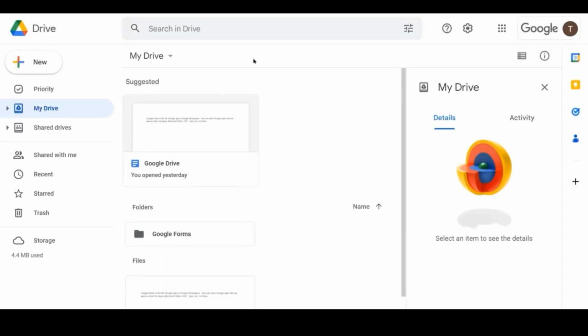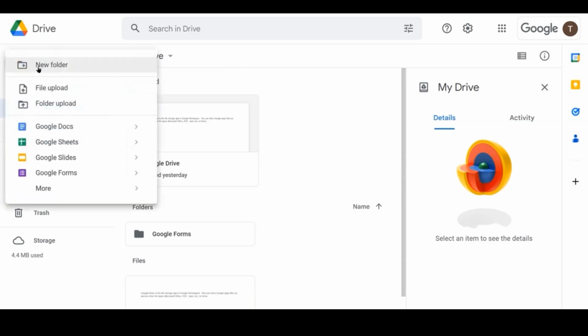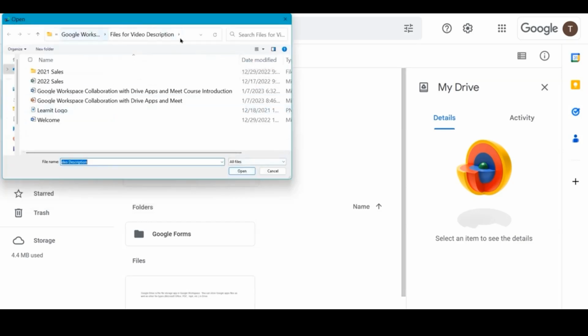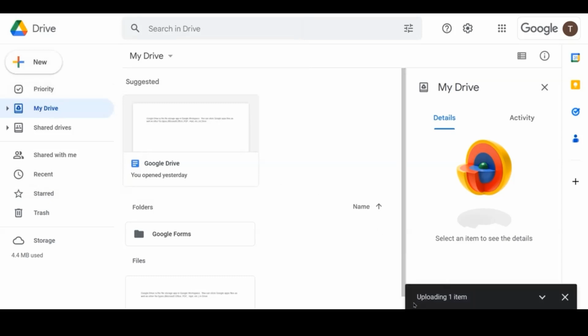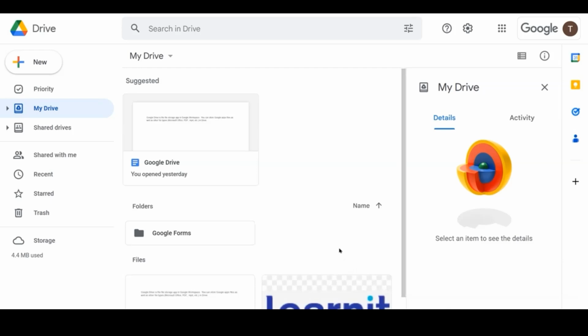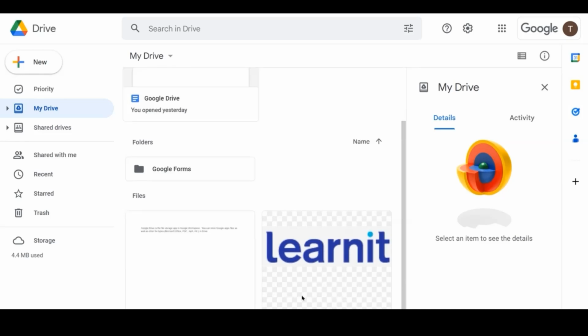I'm also going to show you 2 different ways to upload a file from your hard drive to Drive. And the first way is I'm going to use the New button on the left, and I'm going to choose File Upload. And then I'm already in the directory where I had the files from the video description. And I'm going to select the Learn It logo and choose the Open button. So it lets me know in the lower right, and the upload is now complete. I can close that panel. And under my files, I now have that PNG Learn It logo file.